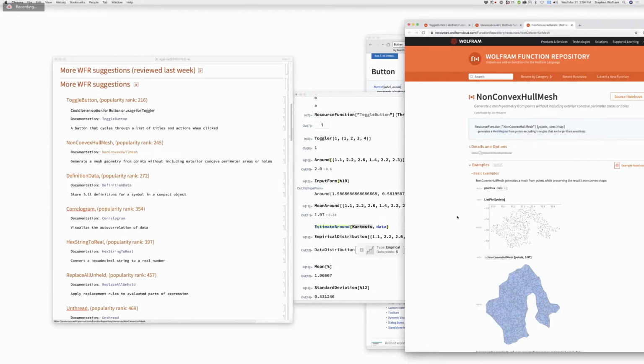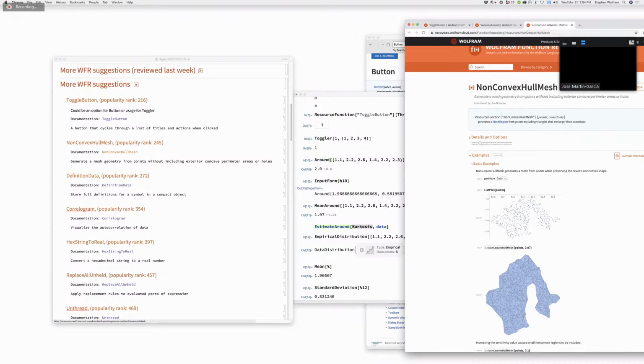Non-convex hull. Well, I have to say, I've definitely used this. I think it's a very nice function, actually. Yeah, I think it's very useful.